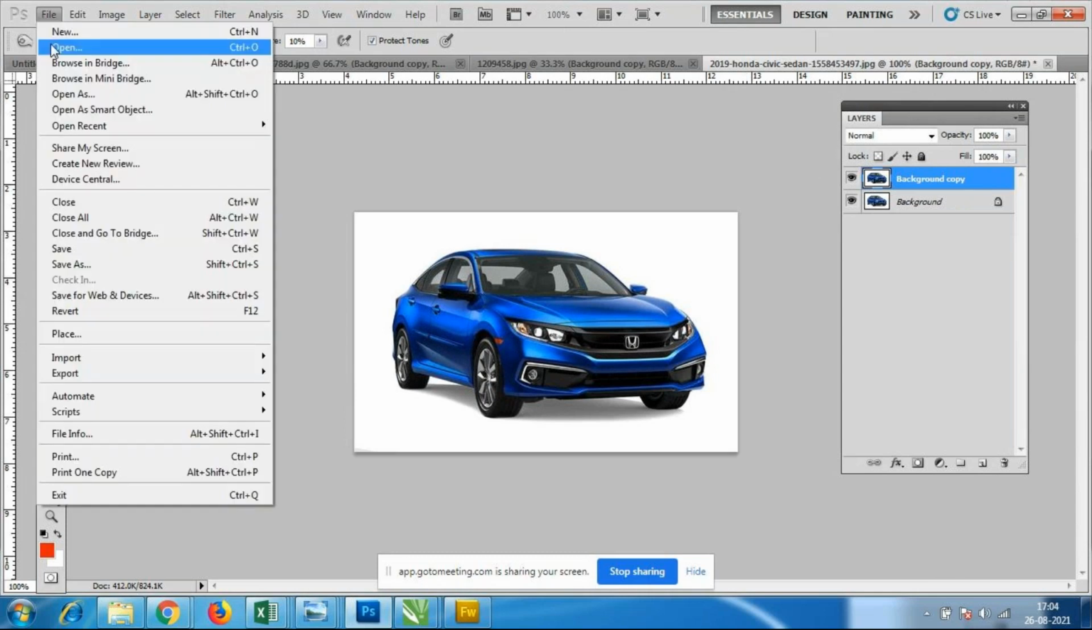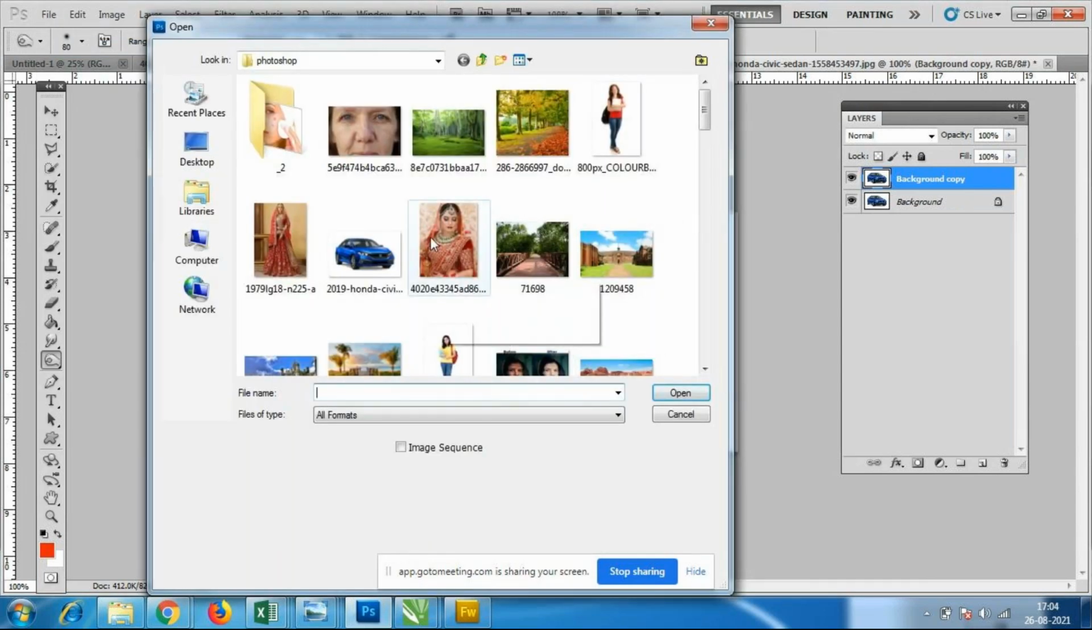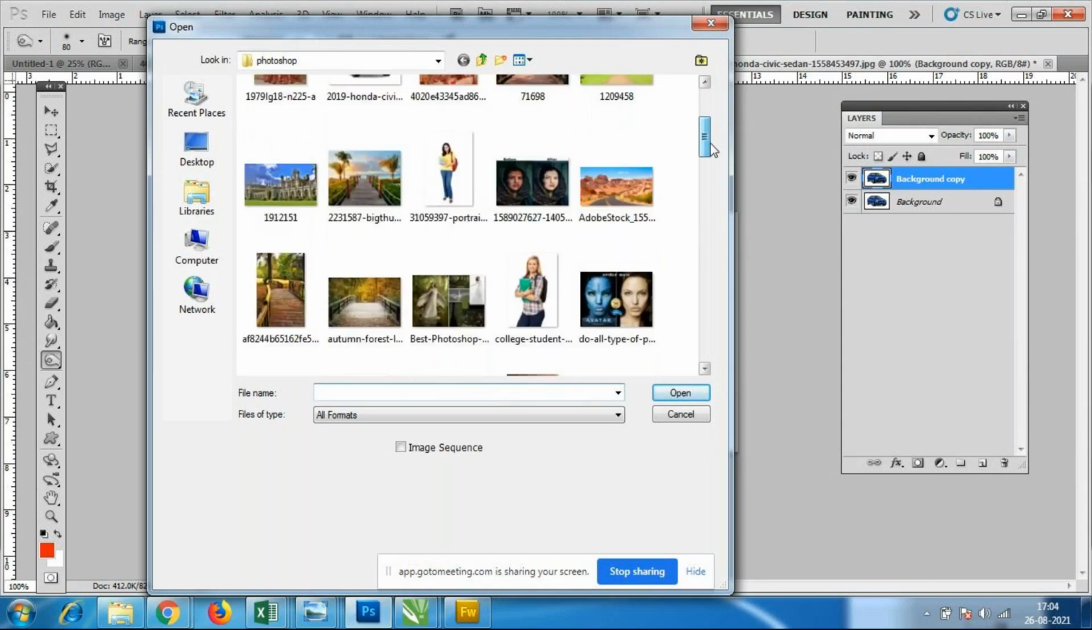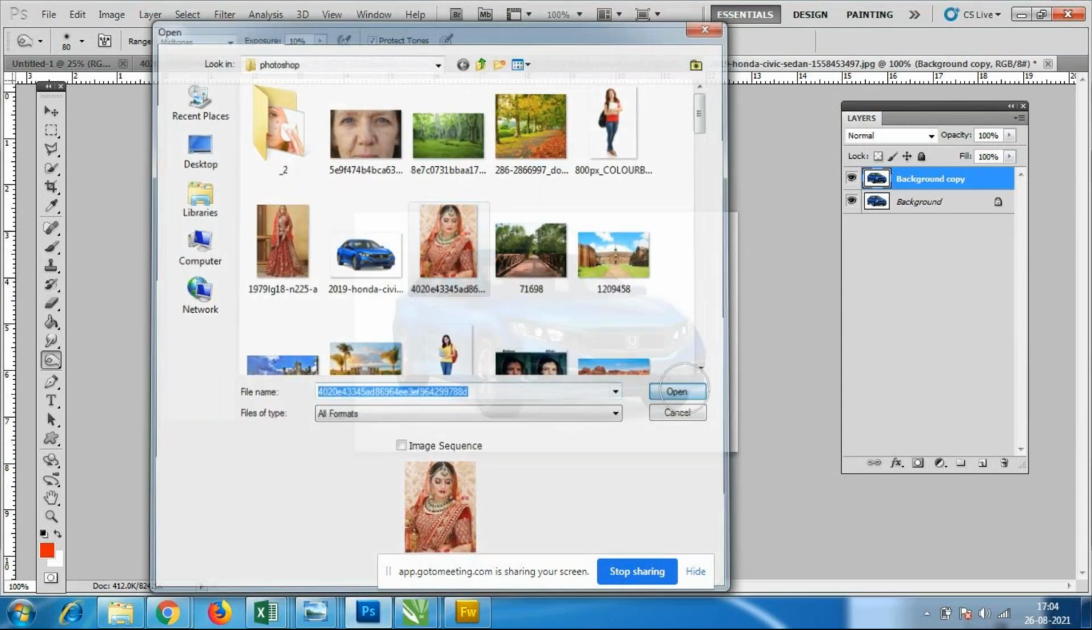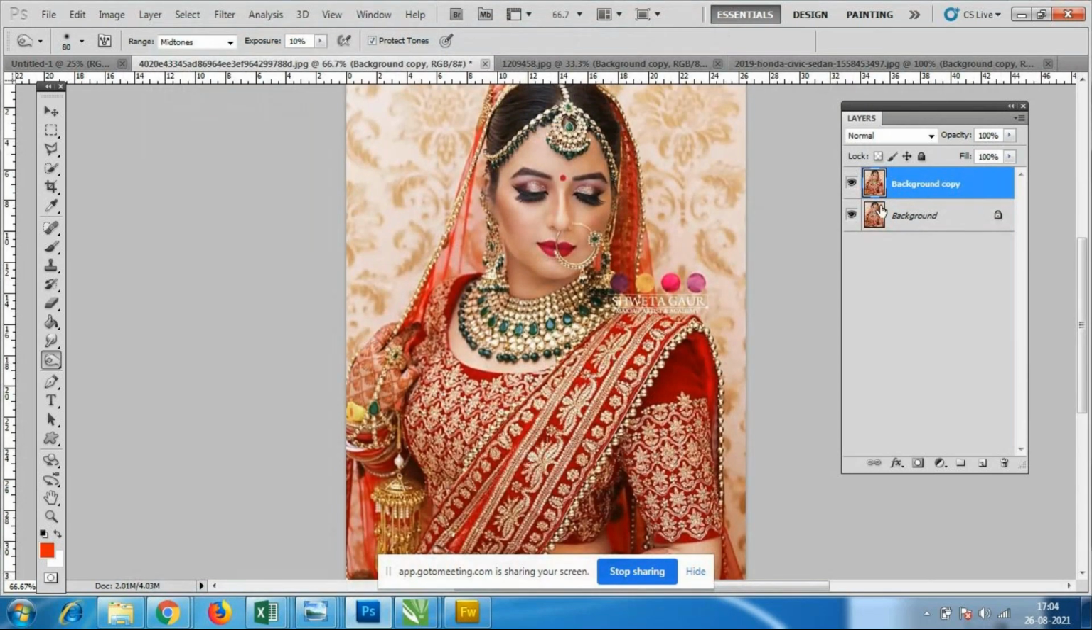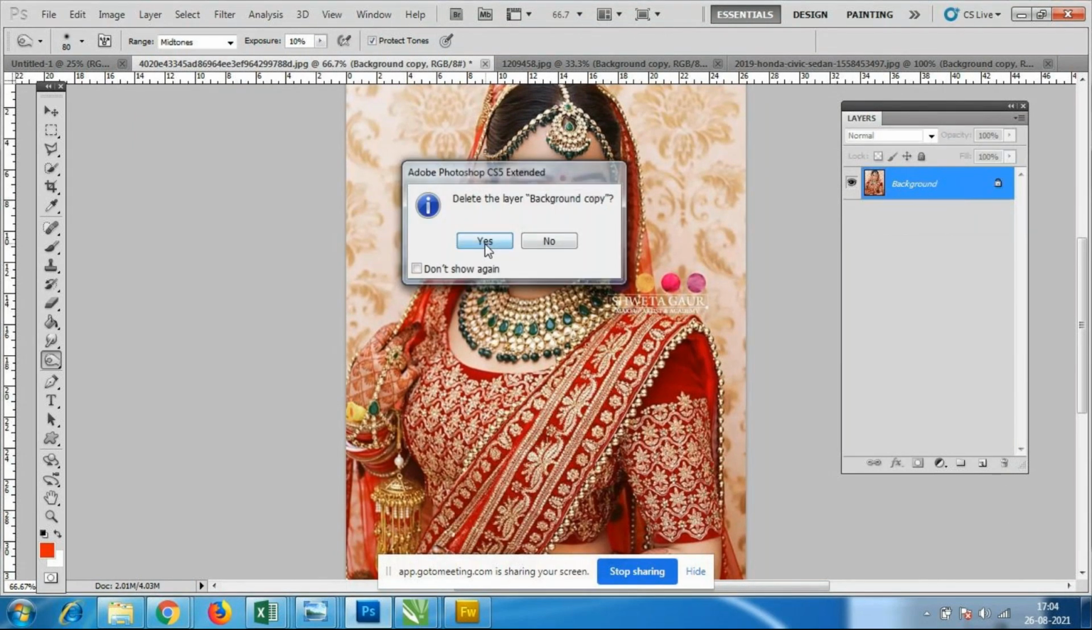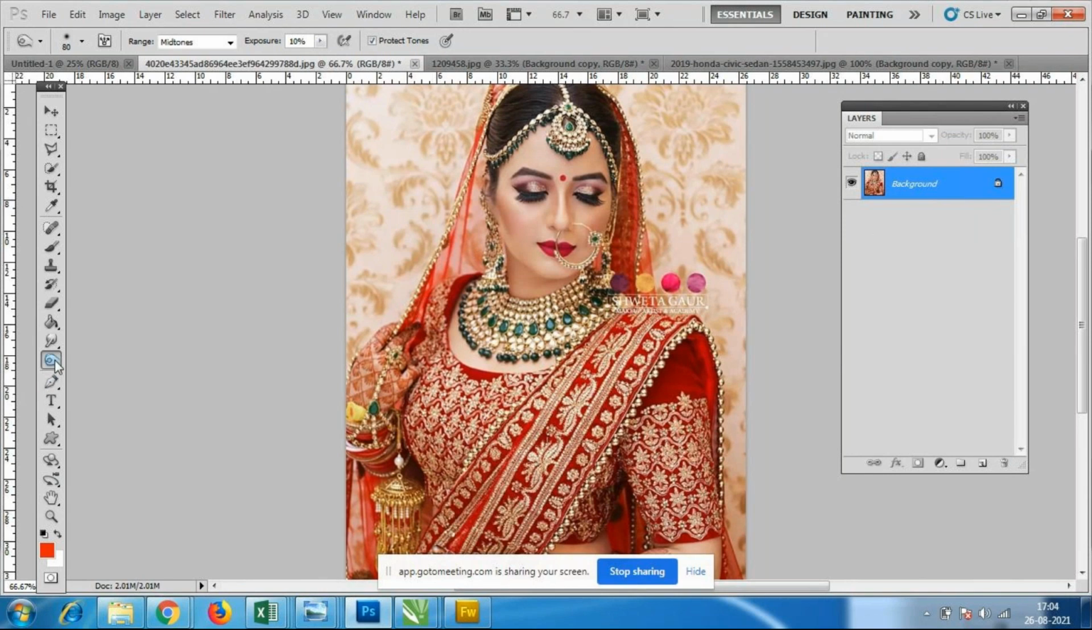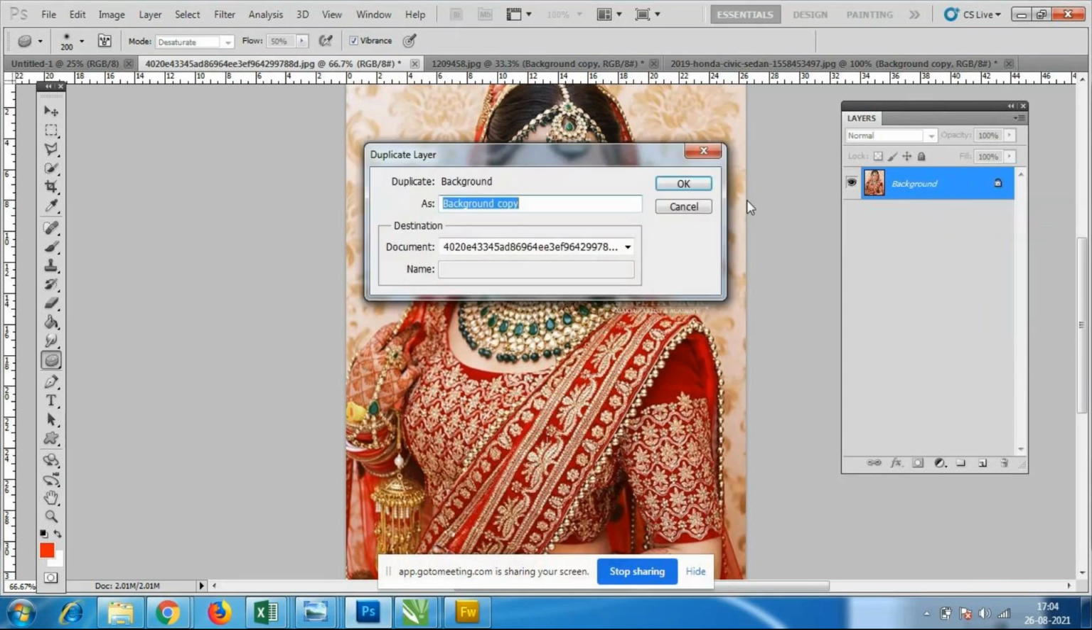Okay. Next, one more option we have. I'll take that tool. This one. I will delete this layer. Next option is the sponge tool. Why are we using this sponge tool? To make an image black and white. Okay. Any image, to make it black and white, I will use the sponge tool.